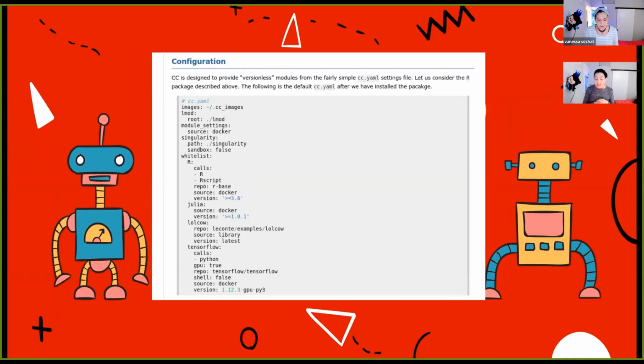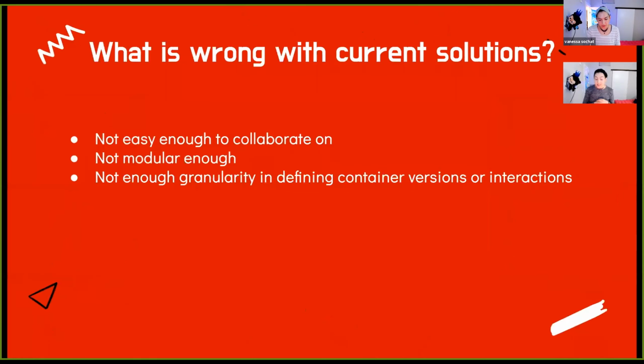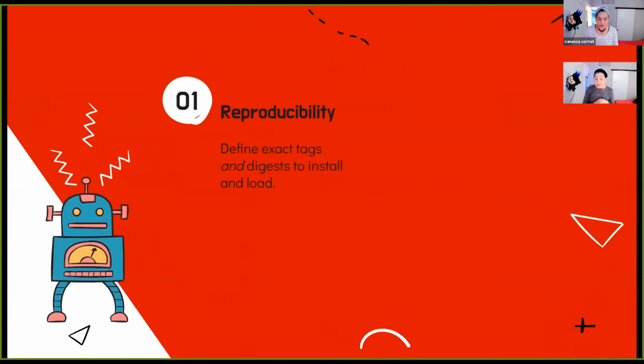And also for versions, it's a range of versions. You can't say, I want this exact tag and this exact digest. So overall, I thought it was not really easy to collaborate on, not totally modular enough, and not enough granularity in being able to define these interactions. So with these things in mind, I could then start to put together my plan for my idea that would fit into current practices and solve this problem.